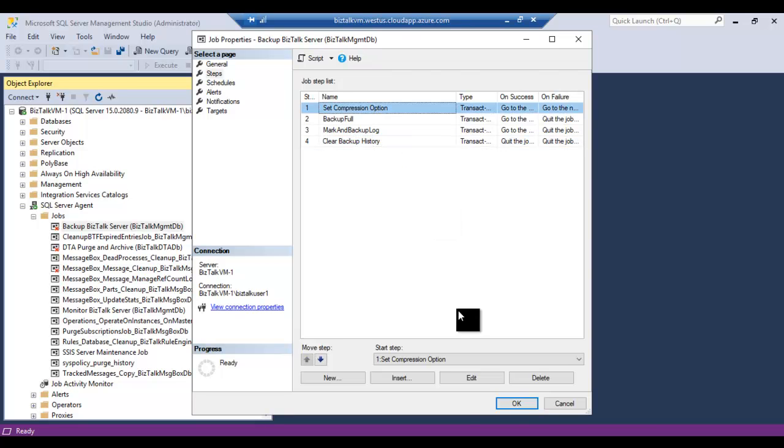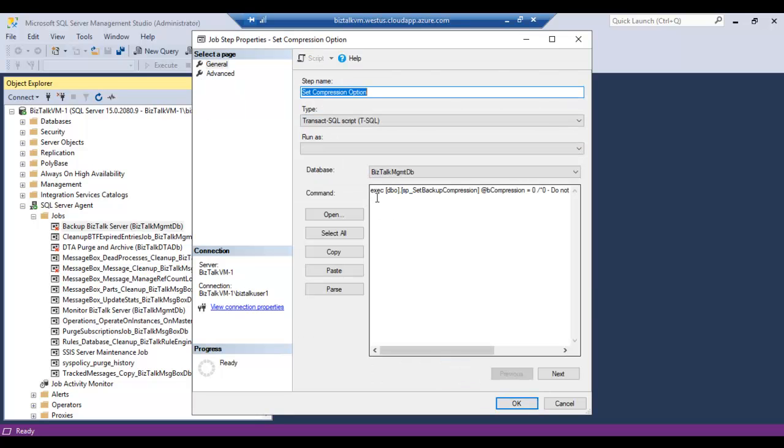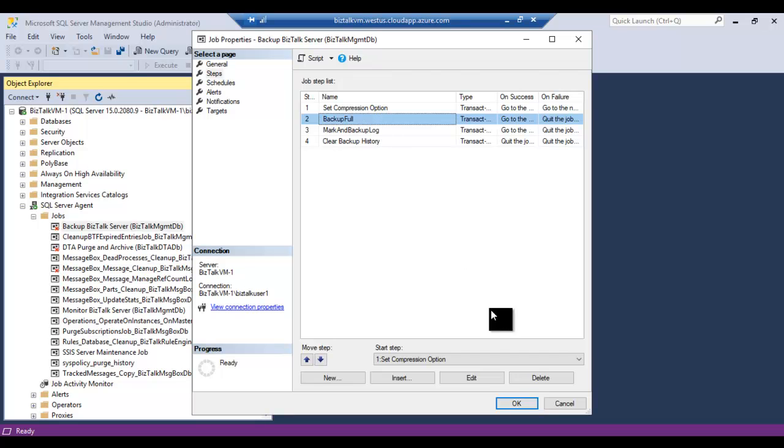You can check the configuration and each step, and which stored procedures we are calling internally. You can open these steps and check them. Here we are calling one stored procedure, set backup compression. Similarly, the other steps will have the same thing.